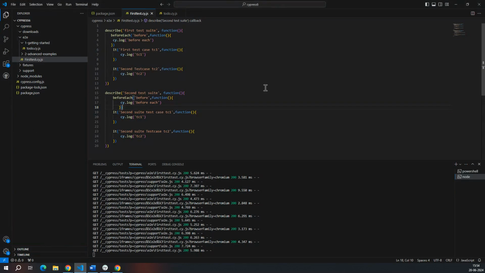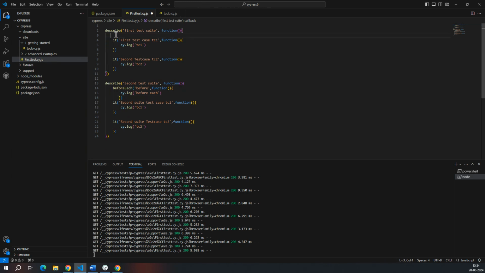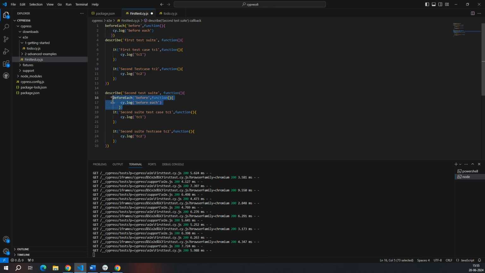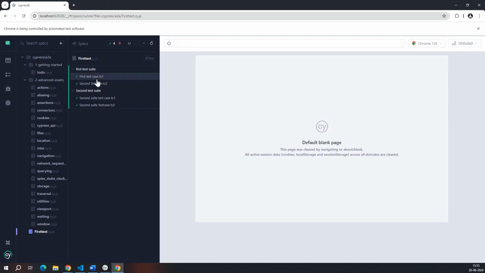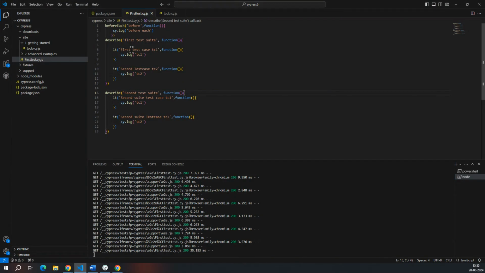I'm sharing a practical scenario: let's say you want to log in before every test case, so you can use beforeEach, and inside beforeEach you can implement the login functionality and move forward. Let's say you want to implement it for all the test cases in one go. Just write it here and this should work. beforeEach is implemented first here, and beforeEach is here. No need to write it separately inside this describe block.